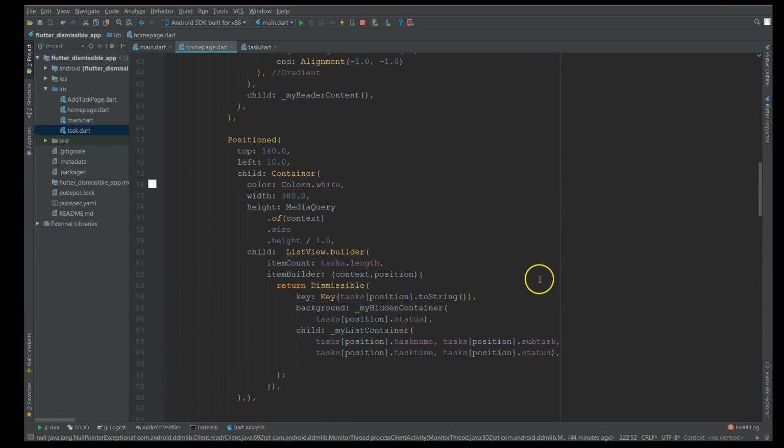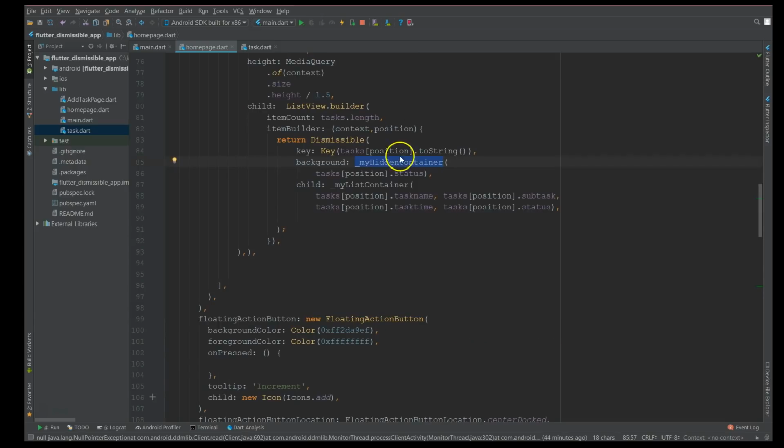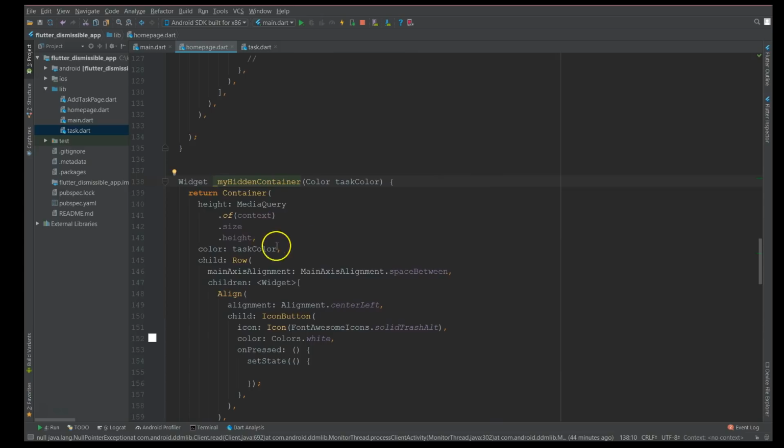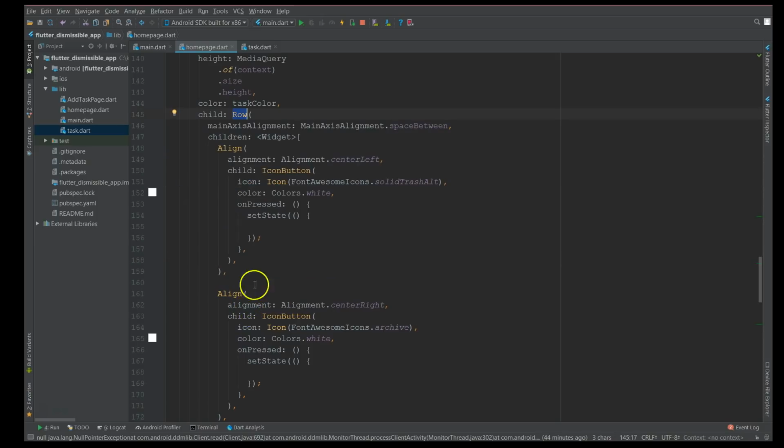Now moving on to your background, which is the hidden container. That is what you get when you swipe left or right, you get those icons. So that is what I've defined here. Here I have used a container and a row widget, and inside this row widget I've used icon buttons basically. I've used alignment, and I'll show you the demo so we can see why I have used alignment center left and center right.